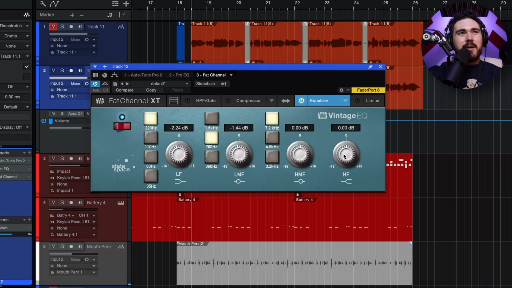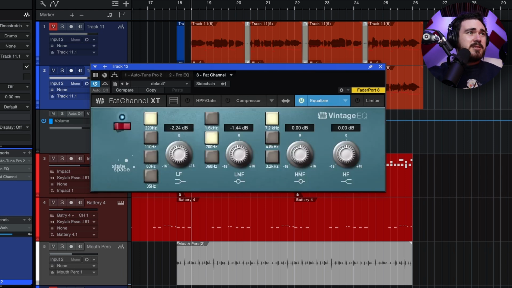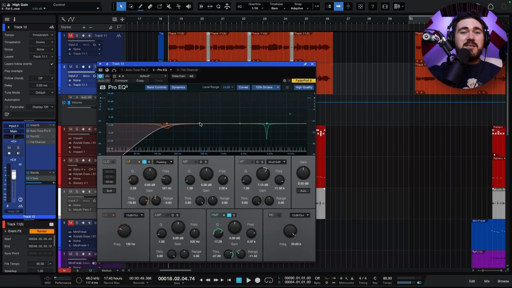Honestly, not loving this high band, so I'm not going to do that. Obviously there are a lot of different types of EQs here, but let's just go back to the Pro EQ, in the simplest form. I'm going to do the same thing.